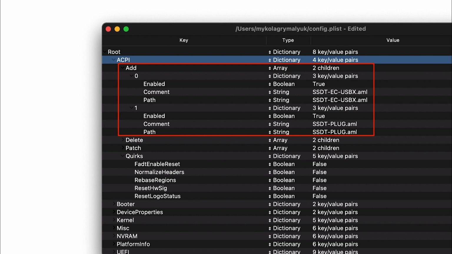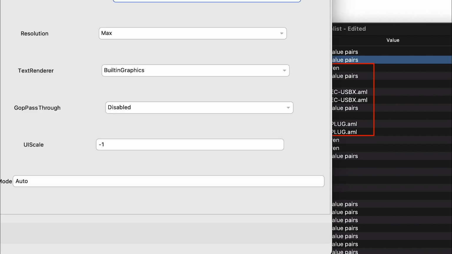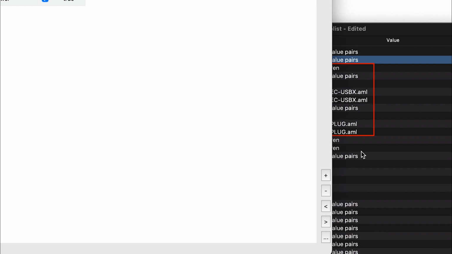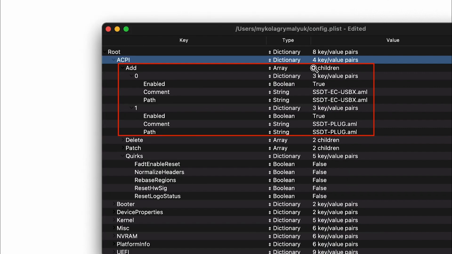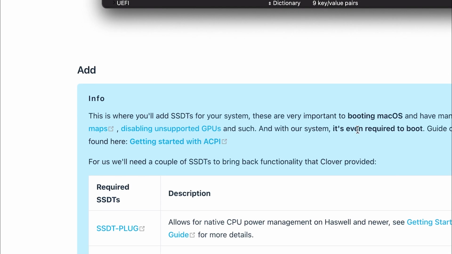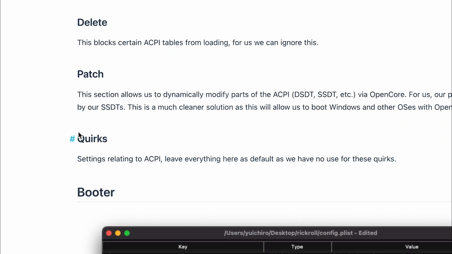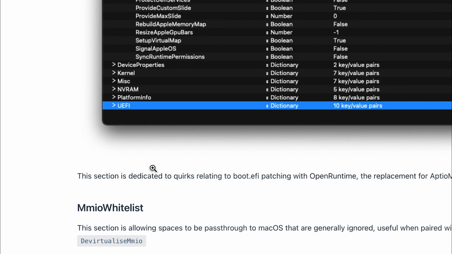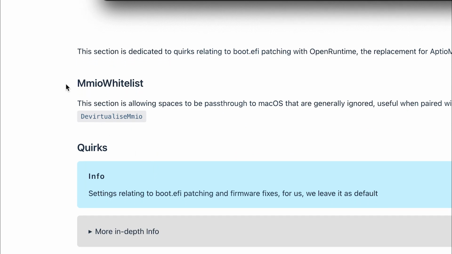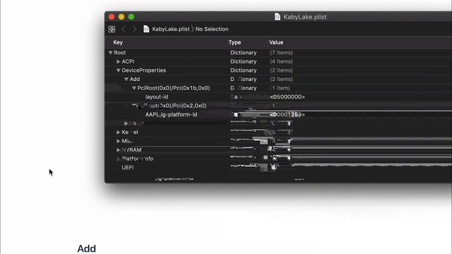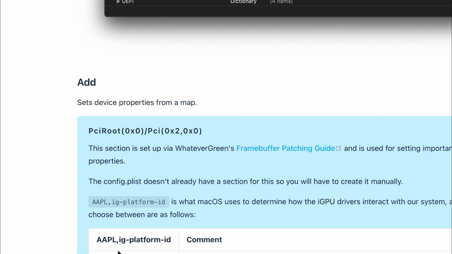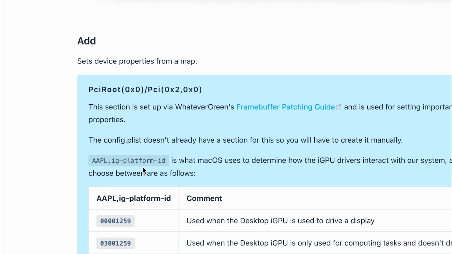So for ACPI, if you go back over here, you go into ACPI, it's going to tell you that you need to have these values, the USB-X and the SSDT plug. It will tell you if you have any quirks. You don't have any quirks. Your bootloader, again, it gives you information about some of the stuff. You know, again, no more quirks here in the bootloader. Device properties, you're going to have to play with that to get your graphics card working correctly.